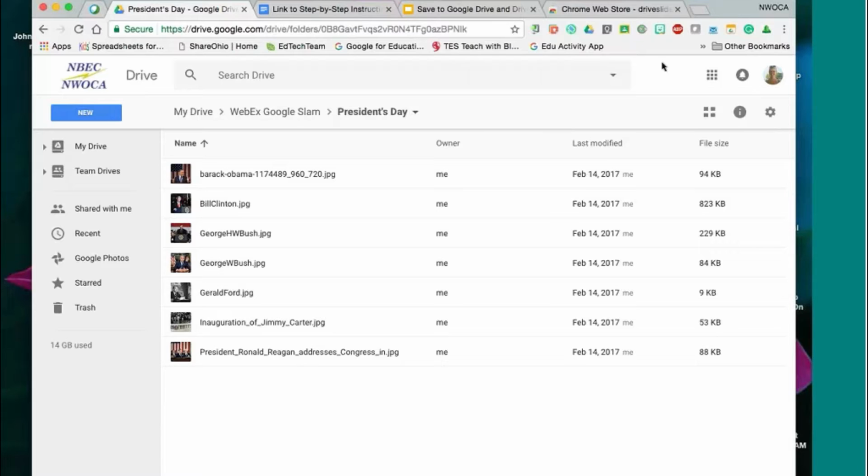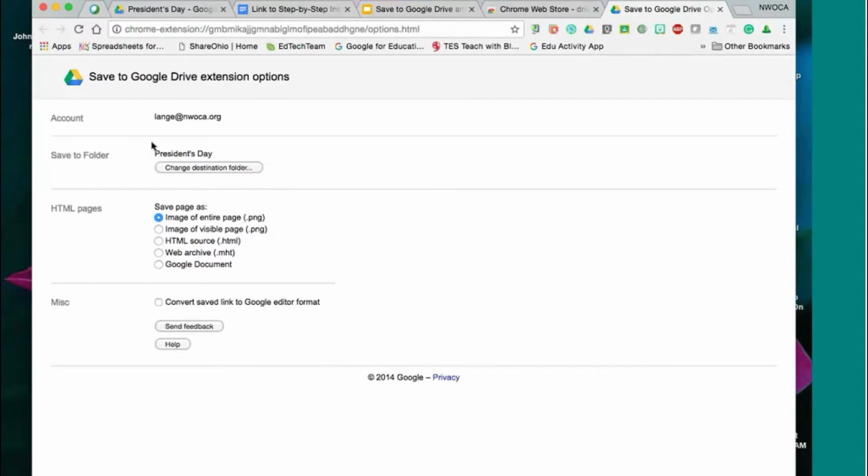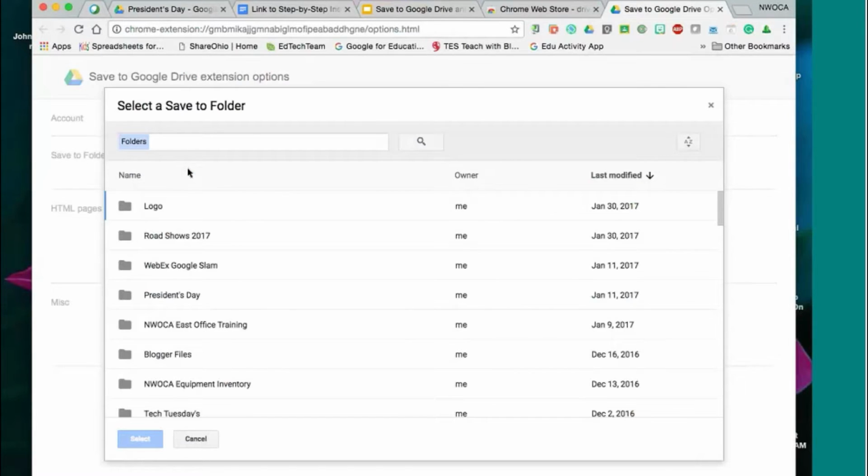Okay, so to get ourselves ready using the Save to Google Drive, when I'm working with students, I usually have them right-click on that Drive extension and then select Options. And this will allow our students to specify what folder those images are going to automatically be saved to. You'll notice that mine says President's Day already, but you can change that destination folder just by clicking on that button and then finding the folder that you want to save those pictures to. So I usually will just use the search bar and then find the folder that we just created.